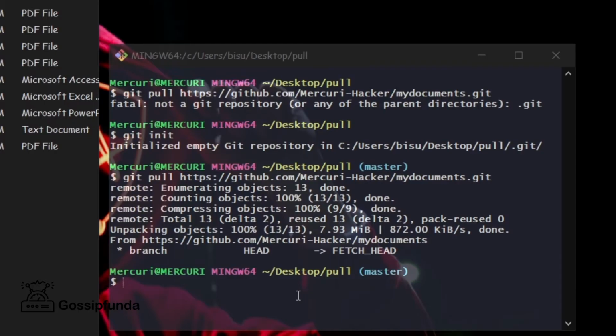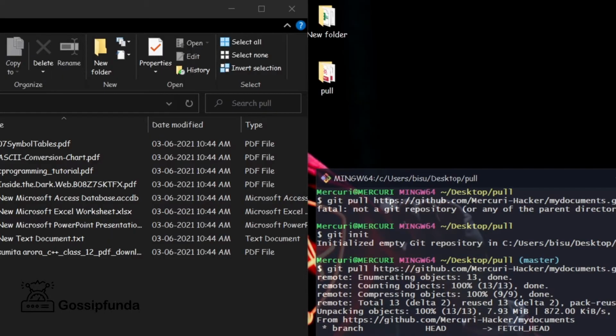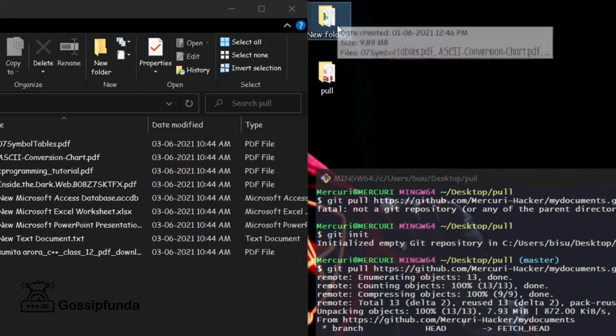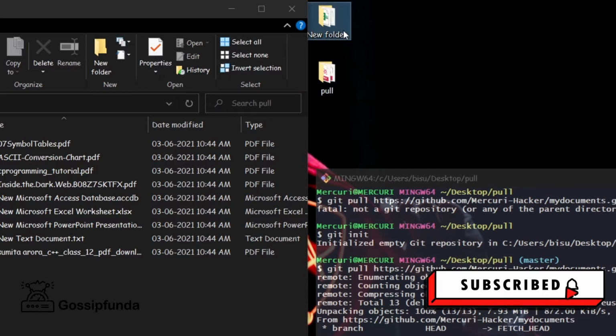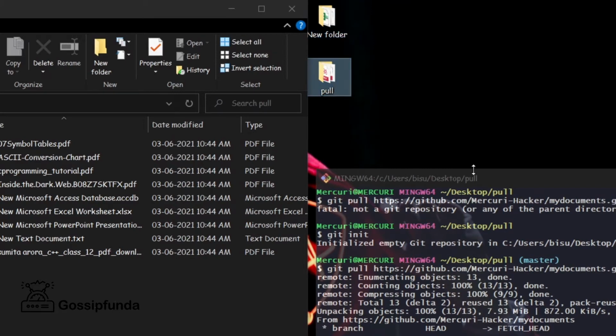Now let's run git status. It says nothing to commit. This is the advantage of pull: we do not need to add or commit after a pull. It is already done in this local Git repository, and we can bring all these files from here to here. In the new pull folder, we cannot commit our files, it is already done.